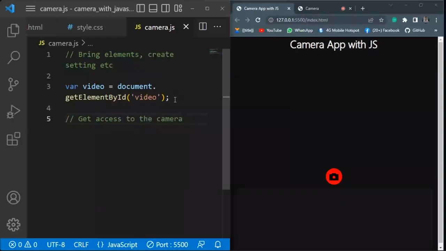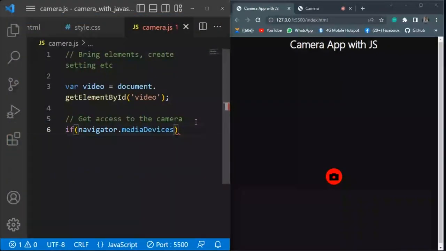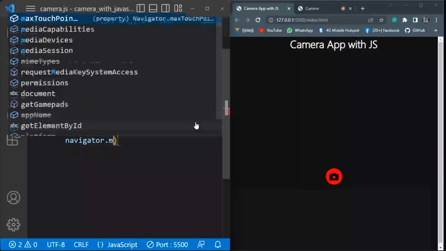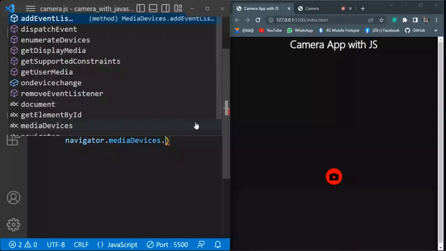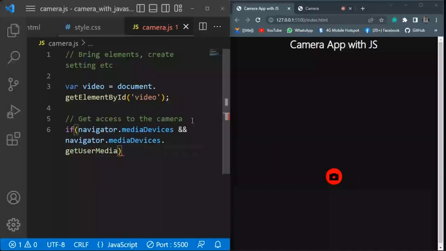Now this is where this stuff starts to get tricky. We say if navigator.mediaDevices and navigator.mediaDevices.getUserMedia, right? Dot getUserMedia. I'm gonna explain the why.